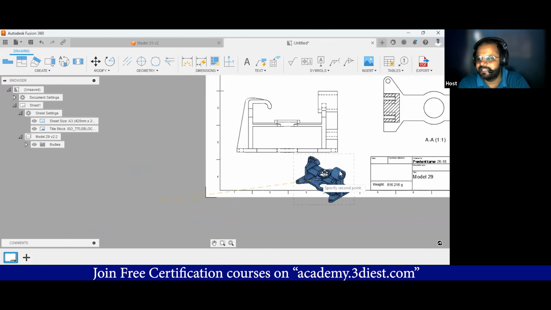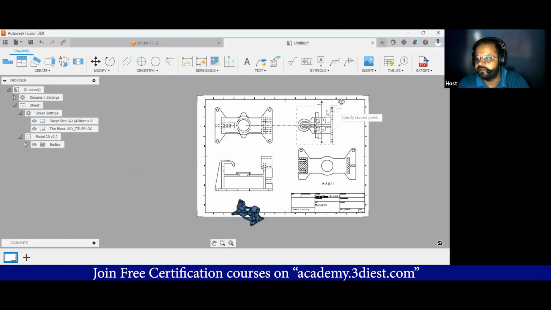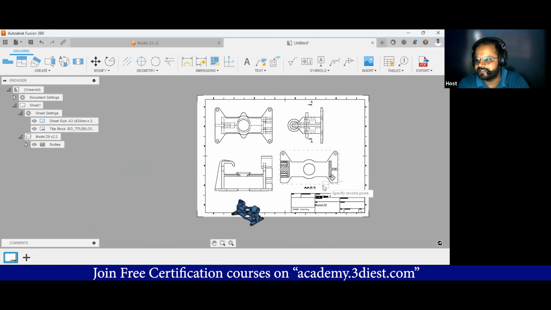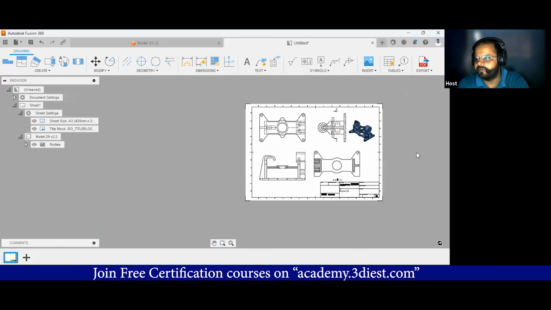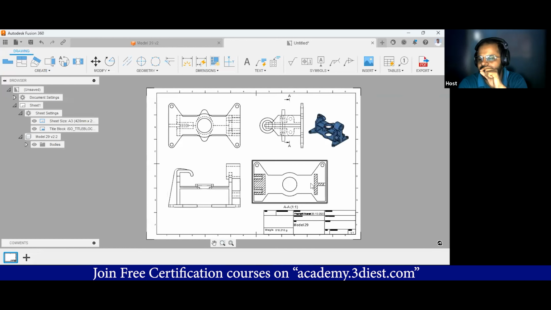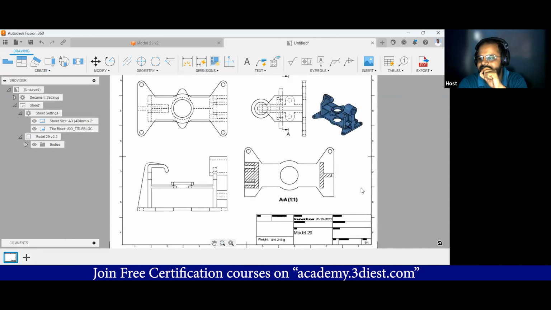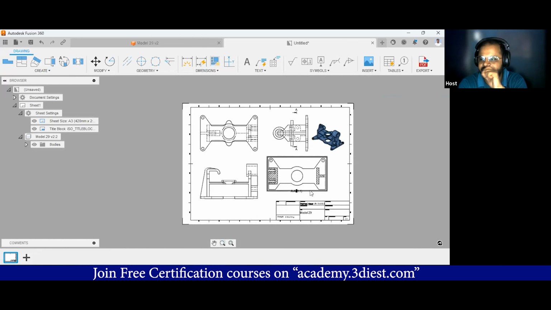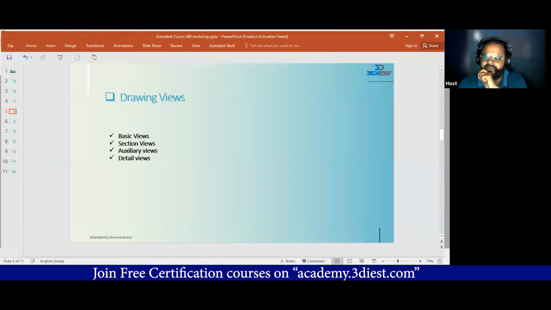Now I can just keep it anywhere onto my drawing space if I have some space to keep it. Let me find some space just by dragging the parts here and there, because I have to include all the information, right? So here you can see, I have just placed one of the isometric views into our drawing, and this is how it looks now. So we have included a few things like top view, bottom view, side view, section view, and isometric view. These are the things that we have included into our drawing.